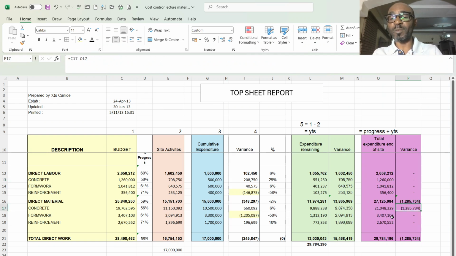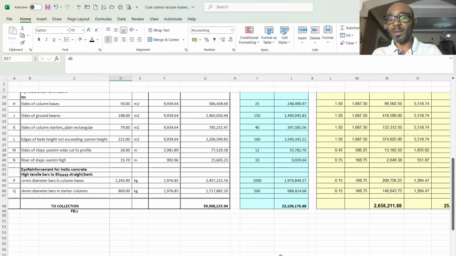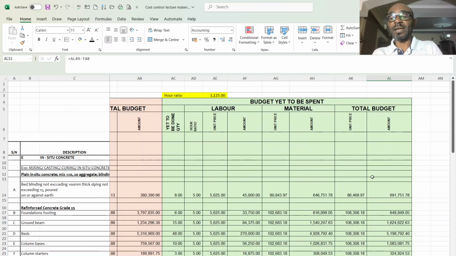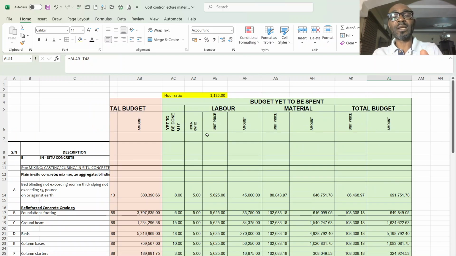I have a variation of 1.2 million, which was the figure we had here, the 1.28 million, that came as a result of the increase in labor costs, increase in reinforcement, and increase in granite and cement.